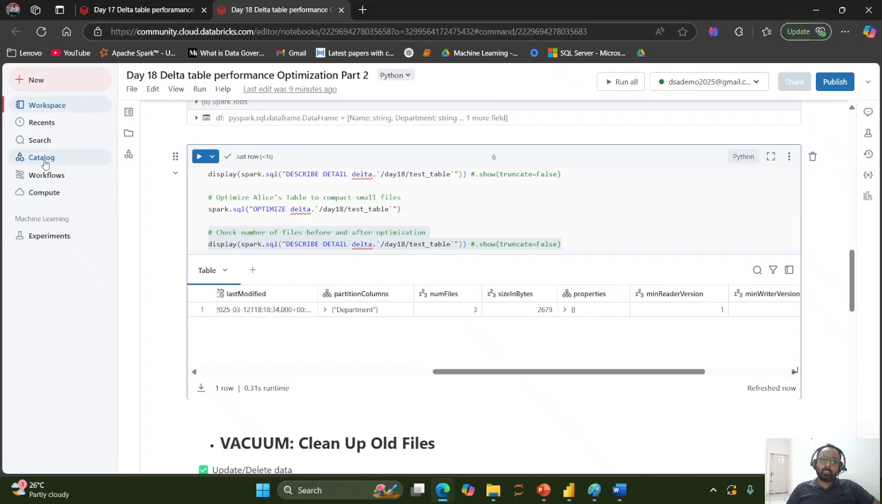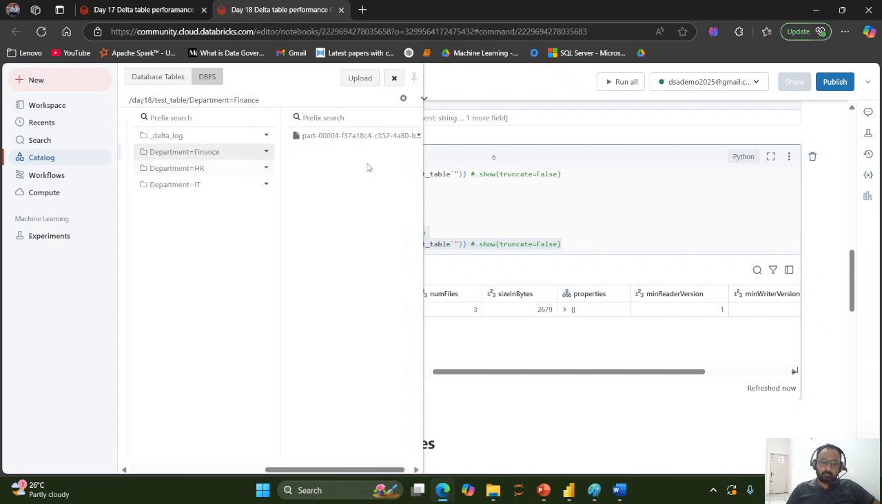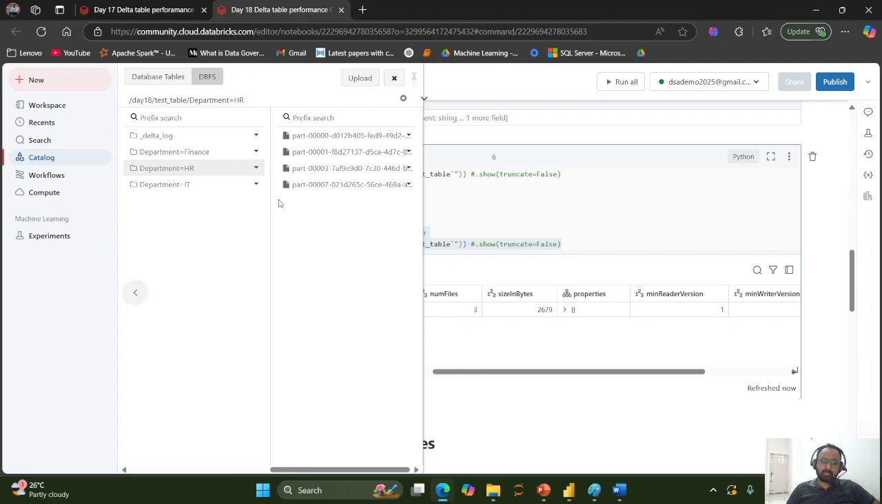So let us see how it looks in the data folder. Go here, test table, finance. Okay, so it was showing 3, but it still has all 7 files in the folder, right? Here also you have all 4 files. 4 plus 4 plus 1. So here this is the same, one file, 4, then here you have 0.